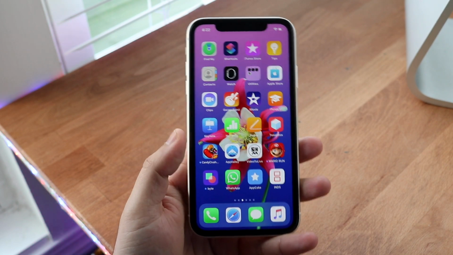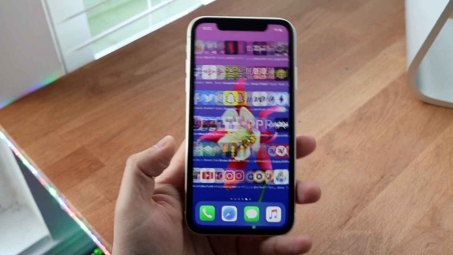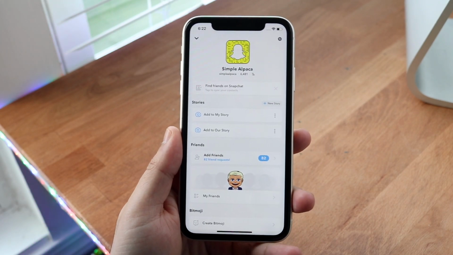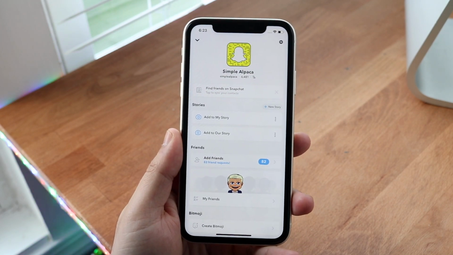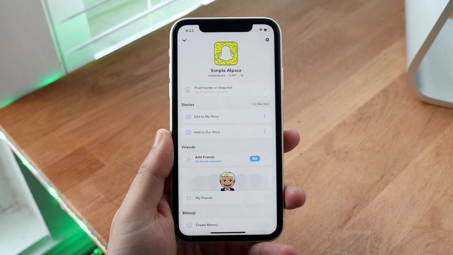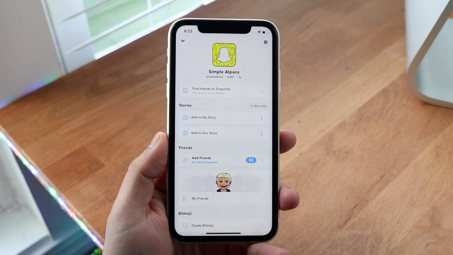But I'm going to show you exactly how to fix some Snapchat crashes that you may have. Now, I have tons of tutorials on my channel on exactly how to fix any certain issues that you may have on Snapchat, and crashes are another one that a lot of people are probably going to be experiencing. And the process to fix this is super easy.